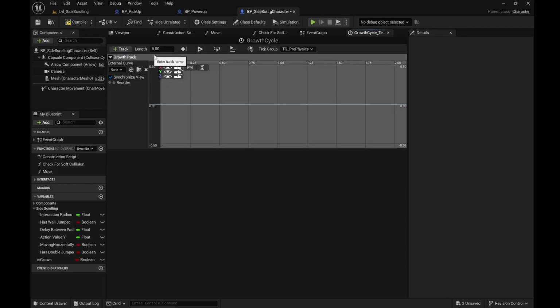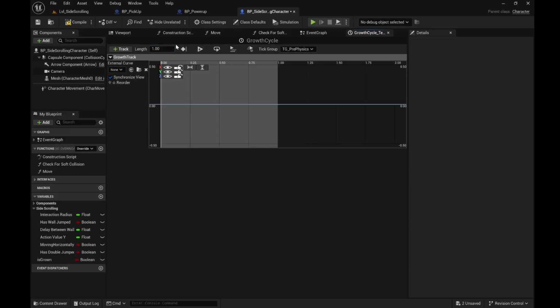In the growth track, we want the length of our animation to be just 1 second. It doesn't need to be too long for a transformation. Then let's right click and let's do add key and value to all curves. Let's set the time to 0 and the value to 1. Now notice that I clicked and dragged there. If I don't do that, I'm going to separate the axes.